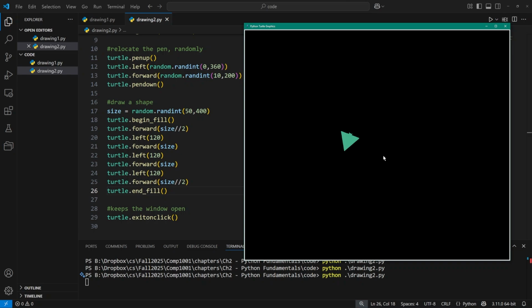Beyond this, play around with Python expressions and turtle graphics, try experimenting with different expressions, colors, and movements, and challenge yourself to draw something that you're interested in.